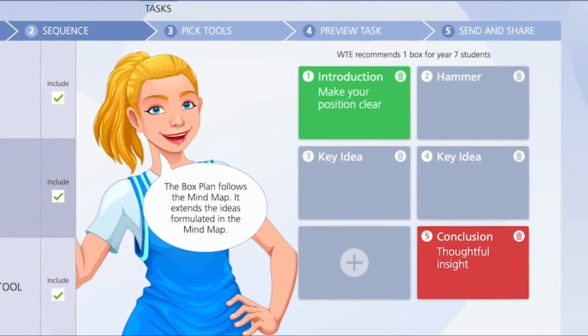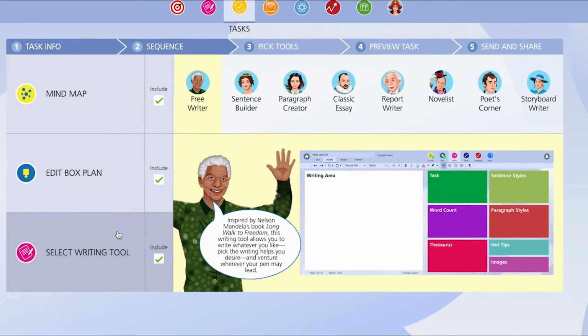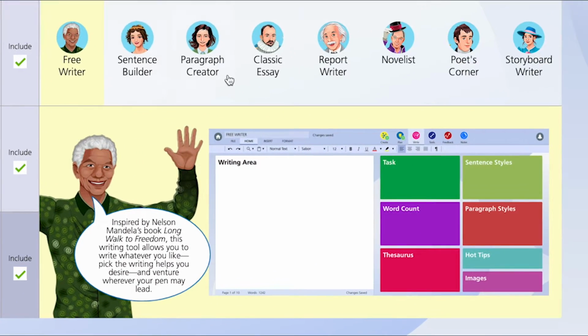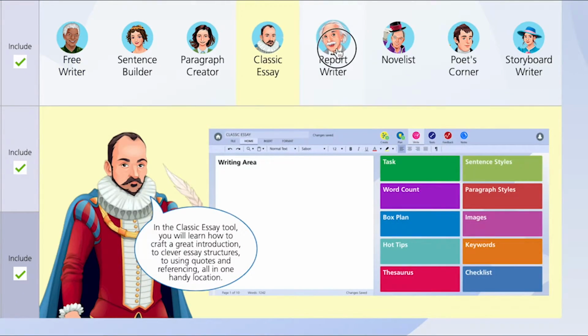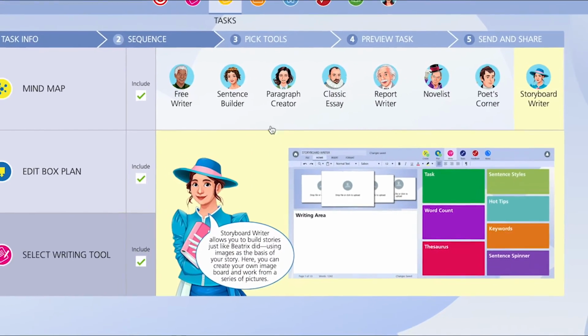Select Writing Tool is where you select the actual writing tool you want your students to use. Each of the writers are shown here, along with a quick image of the interface the student will see. To choose the writer for your task, simply click on it.